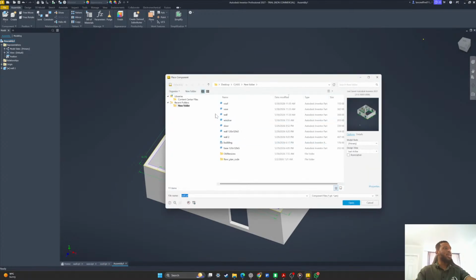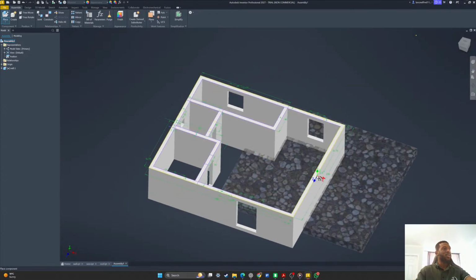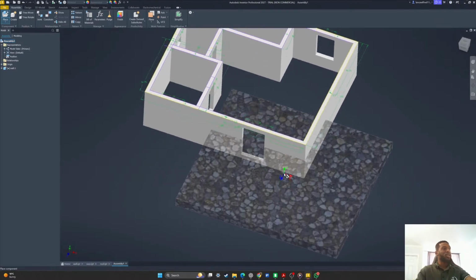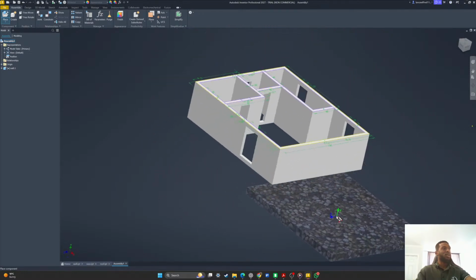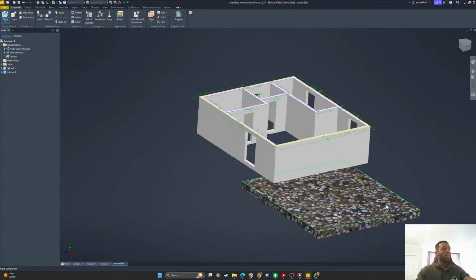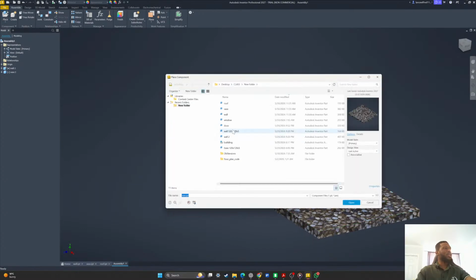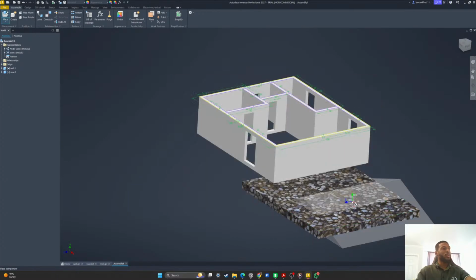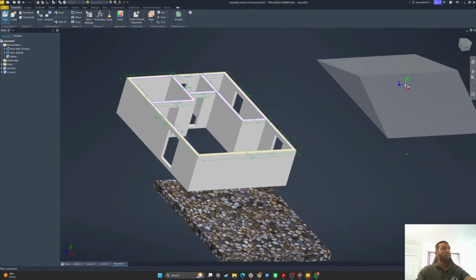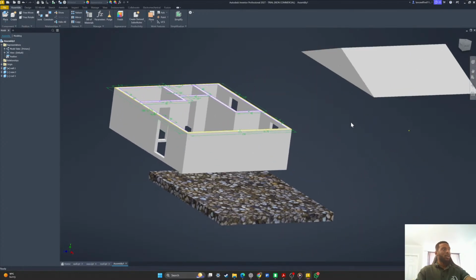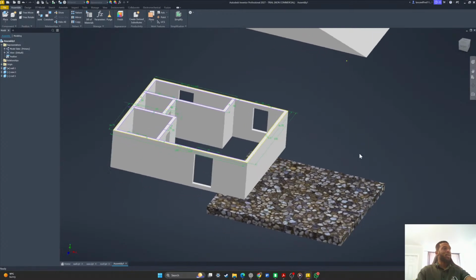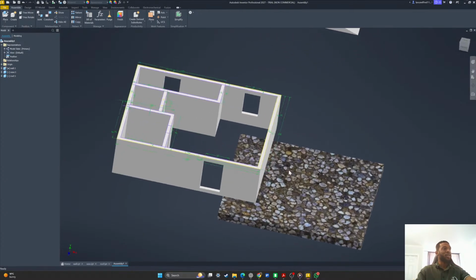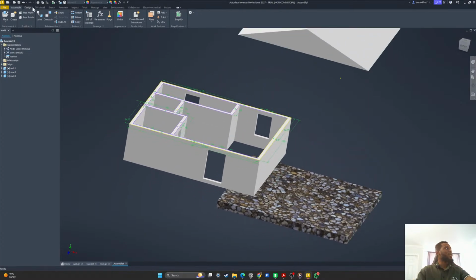Next I will take the base. This is going to be the foundation, and then I'm going to place it right here, and then I'll place the roof as well. Remember, this is just a model. So now we're going to combine all of these and then see how it works.